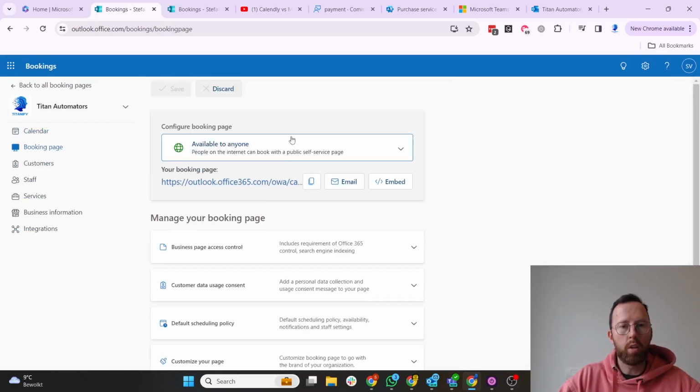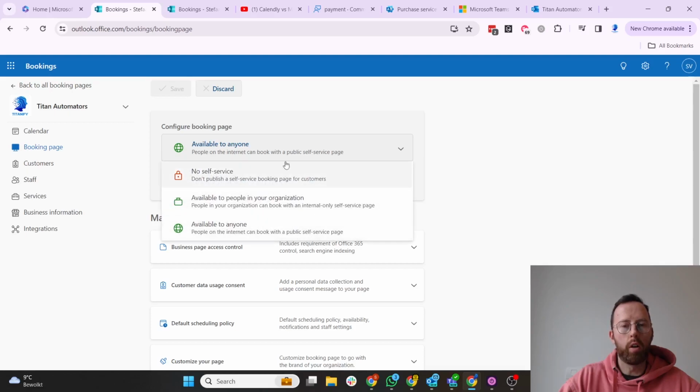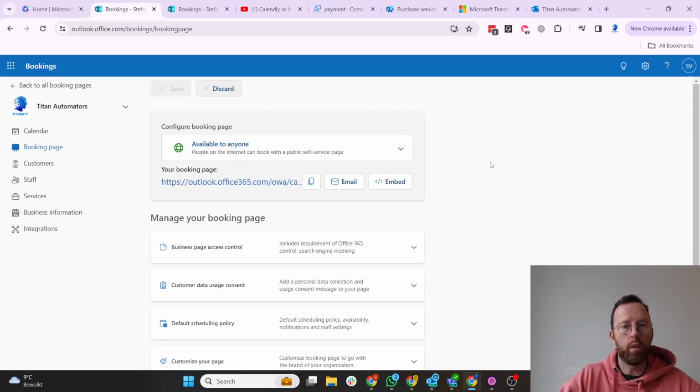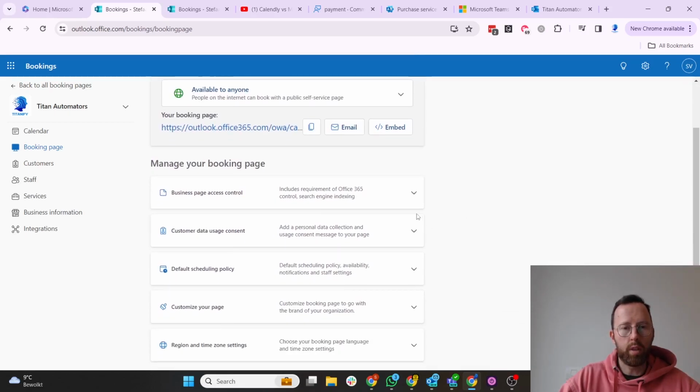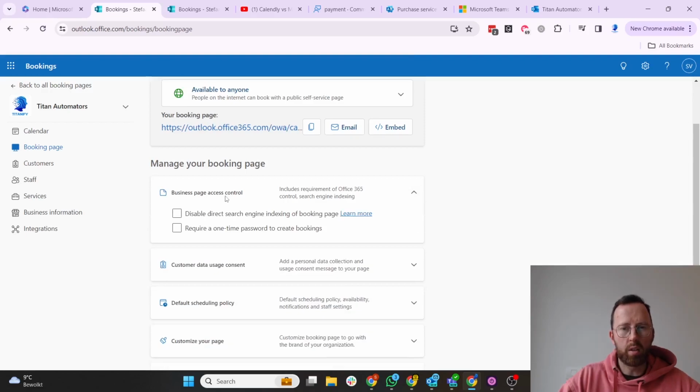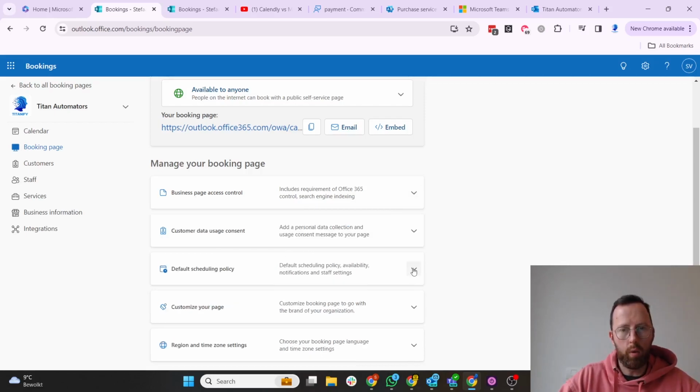You have your booking page where you can copy the link. You can set your security here. So if you don't want people to do it themselves through the service, you say no self-service, so it's not available. You have stuff like business page access control. So you can actually disable it so that it's not going to be found by search engines, so no search engine indexing. You can add that here. So a lot of these are in here. What else do we have? Default scheduling policy, that's the one that I showed when you have a service.